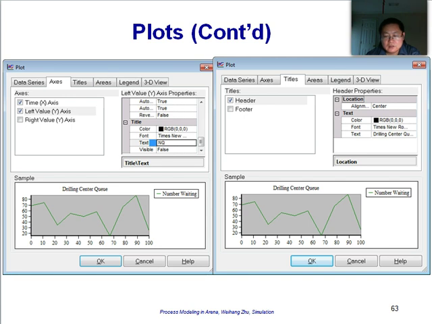Again, in the Axis tab, change the maximum for left value y-axis to 5, which is the maximum number of waiting parts. Also change its text to NQ. Uncheck the option box for right value y-axis in the Titles tab. Check header and change its text to Drilling Center Q. Click OK to accept the settings.